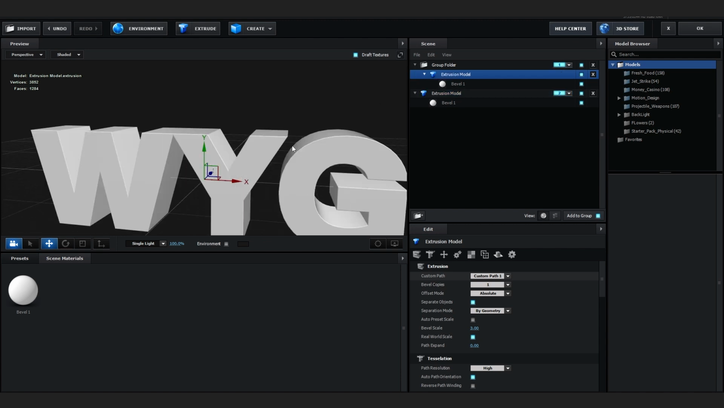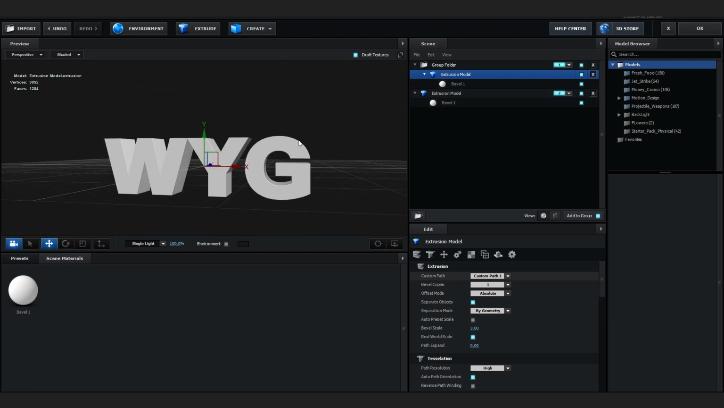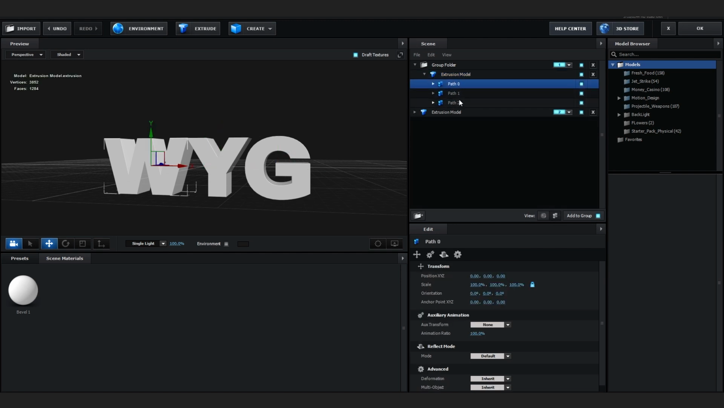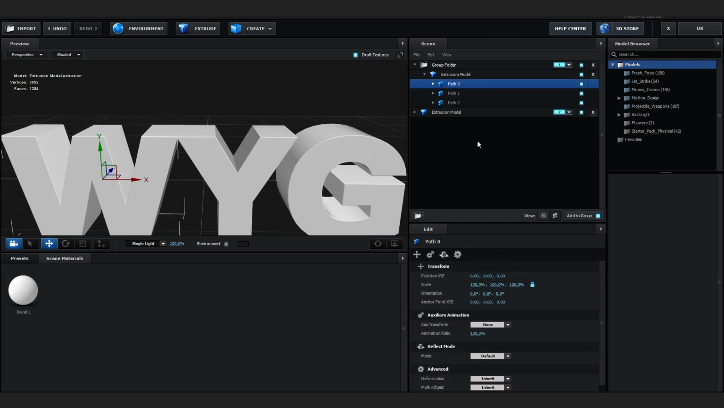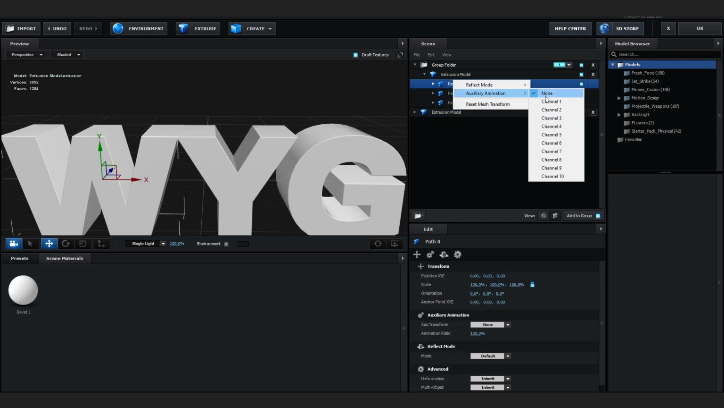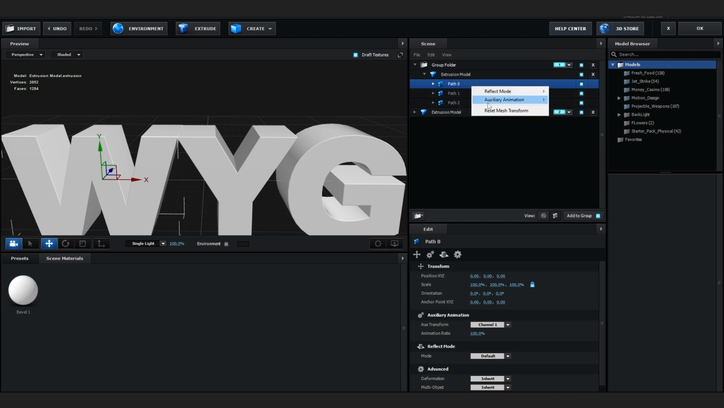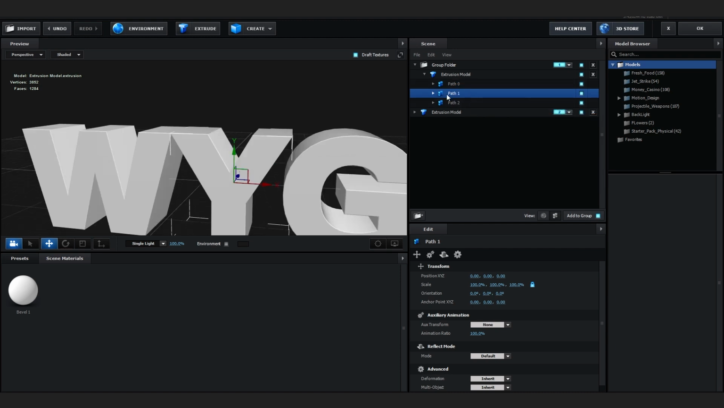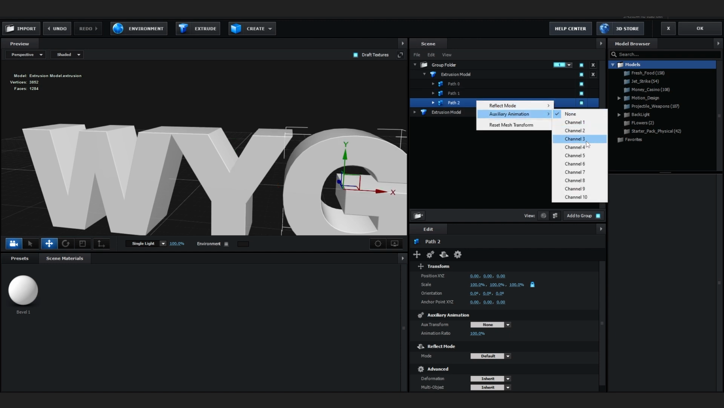So now let's just head over to our title again, which is this one, and now in Scene you can see a setting called View in here. Just set it to Parse, and it will bring up all of these individually where we can control them. So now we're gonna set our W, the first letter, as Channel 1 by right clicking, going over to Aux Animation and setting it to Channel 1, and for the second one set it as Channel 2, and for the third one set it as Channel 3.